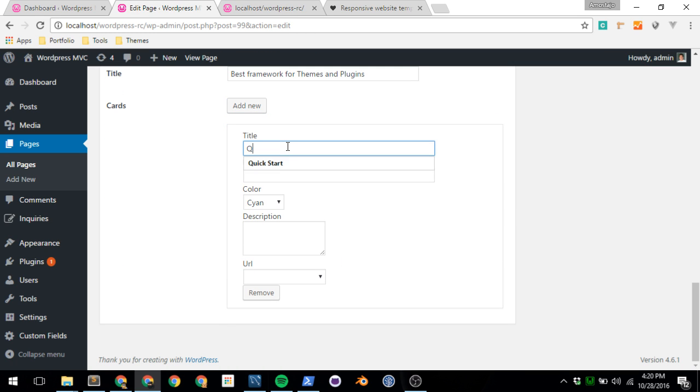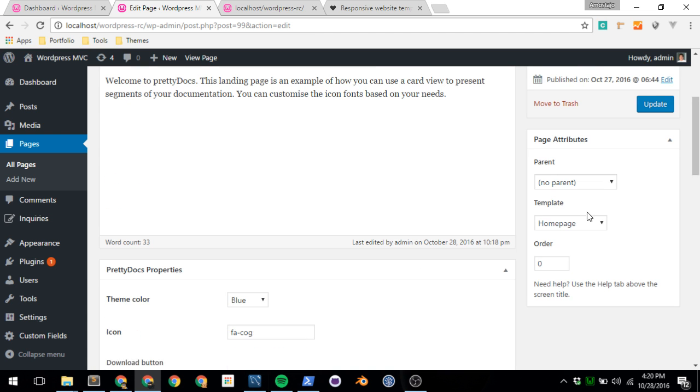Right, so quick start, flash paper. Let's do it on pink. WordPress MVC, and let's call it documentations. And now let's publish.